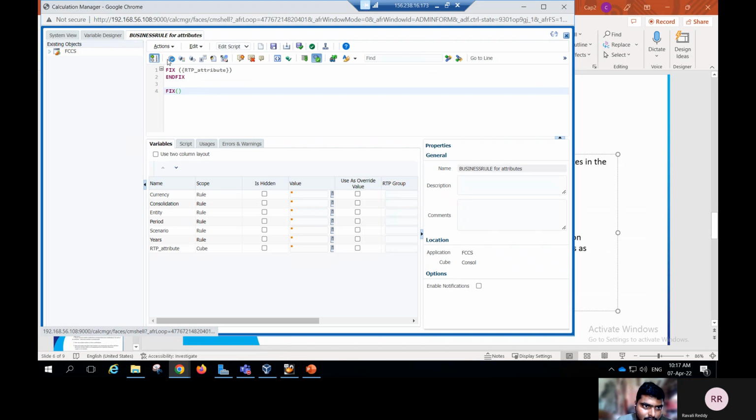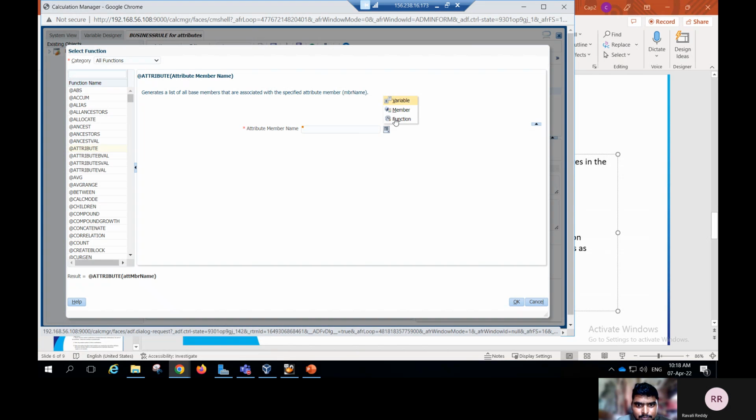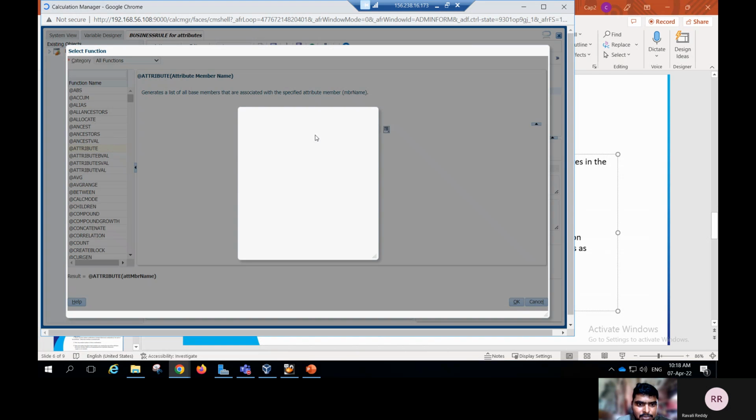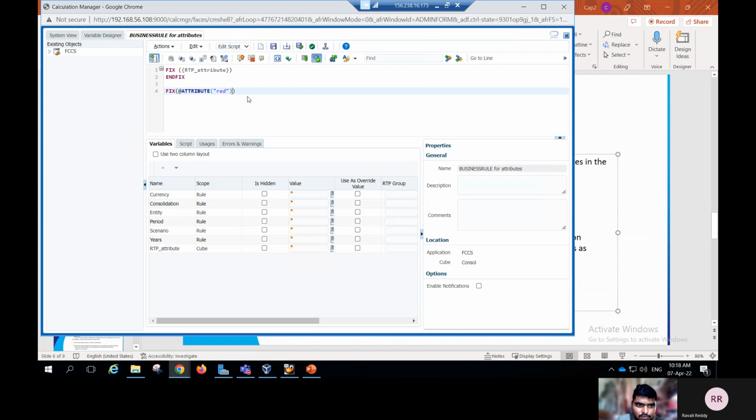select the function icon, and select is attribute or is value. I show you how to select at the rate of attribute. After selecting the attribute member name, click on the members, select the attribute name under the dimensions, select the color and expand the red. You can choose red, or whatever you want to select, and click on OK. After clicking on OK, click on the end fix. In this way you can assign the attribute functions in the business rules.